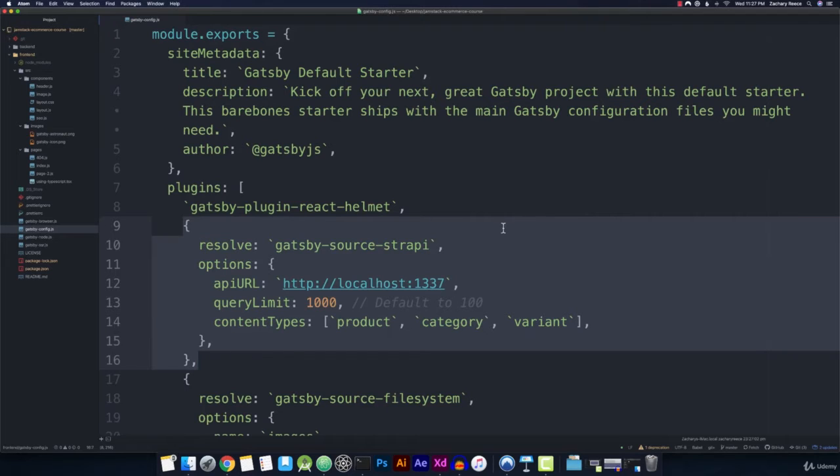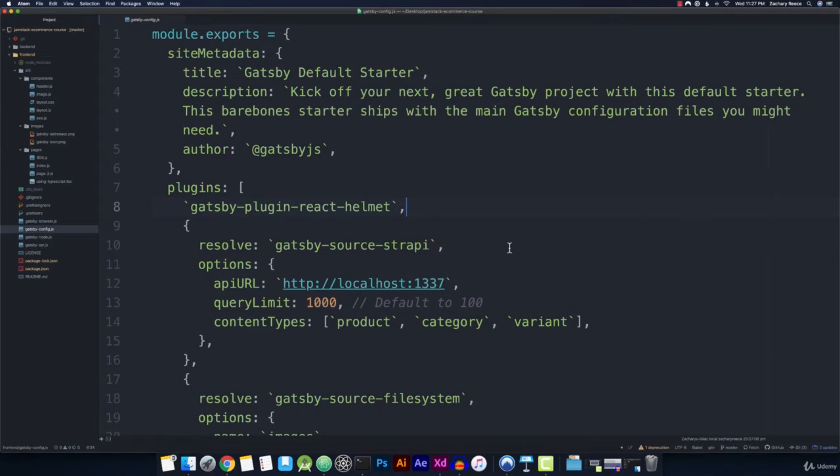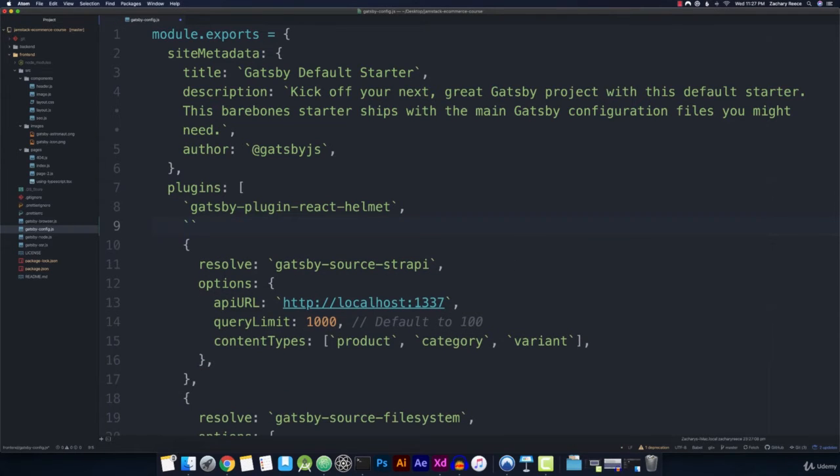Right above the Gatsby plugin for Strapi and underneath the React Helmet plugin, let's go ahead and we'll use backticks and then add a comma there already. And let's go ahead and add right here the gatsby-plugin-material-ui. All right, and that's all we need to do. Go ahead and hit save to get Material UI properly rendering in our Gatsby project.